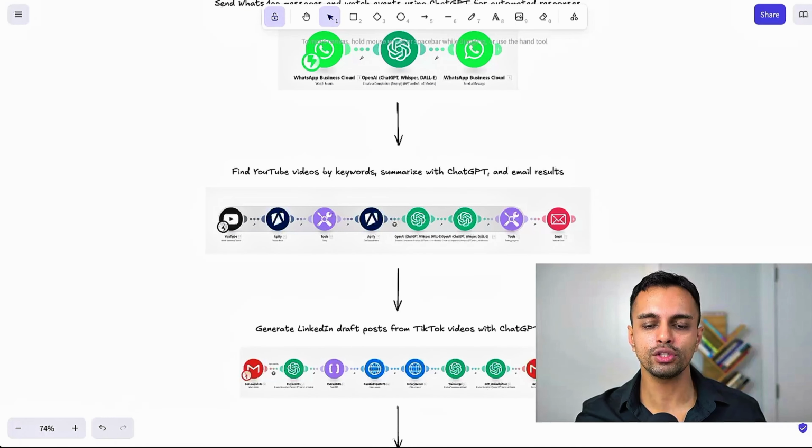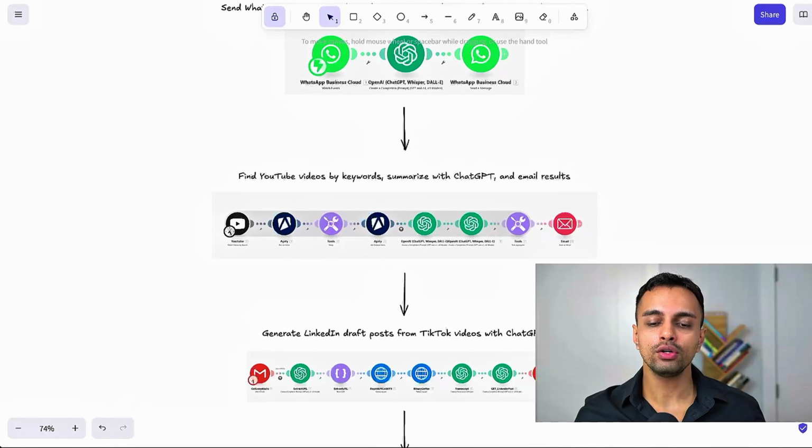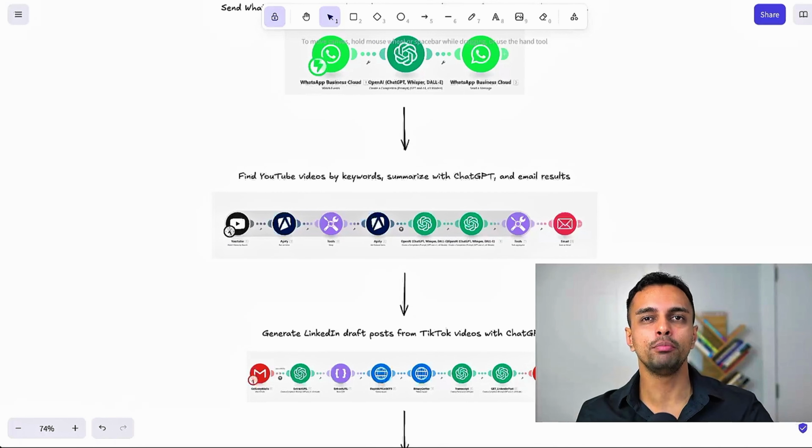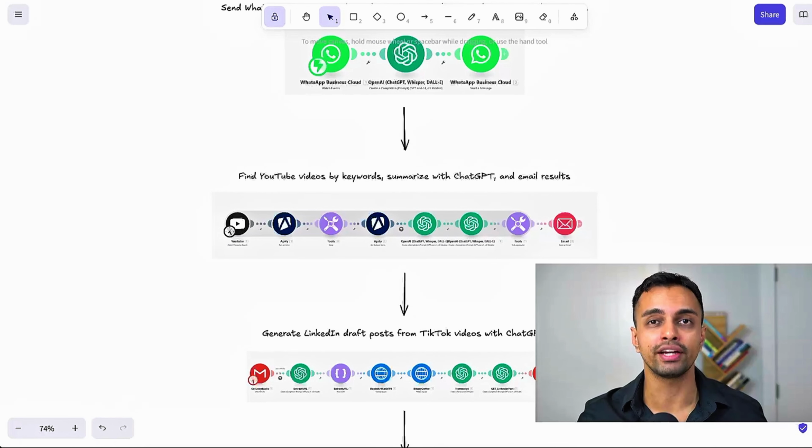Generate LinkedIn draft posts from TikTok videos with ChatGPT. Another beautiful one. You'd basically go out, see what the top highest converting TikTok videos that are hot right now in the market, and you basically use ChatGPT to create a LinkedIn draft post based on what it saw in that TikTok video. The reason why it's a draft is because, again, it still needs a little bit of human intervention, making sure it's doing everything correctly.